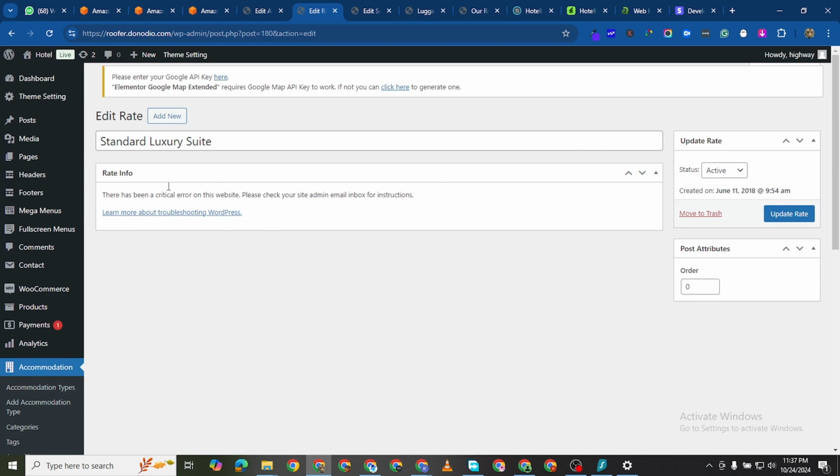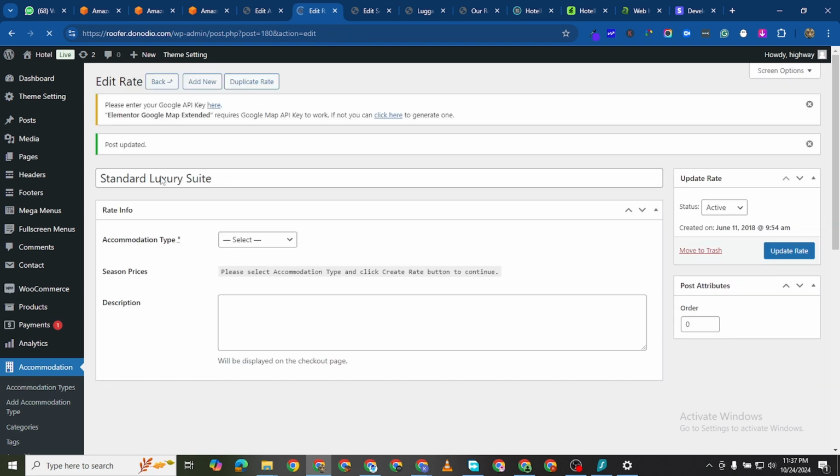Standard luxury suite. I don't know why it tells me there's a critical error. I'll just update the rate and then I will try to edit it again. So the standard luxury suite rate, it should apply to the standard deluxe room. And we can set the rate here. Let's see if we set this now to apply this standard luxury suite to the luxury suite rate. I'll put this as suite rate. This rate is for the deluxe room.